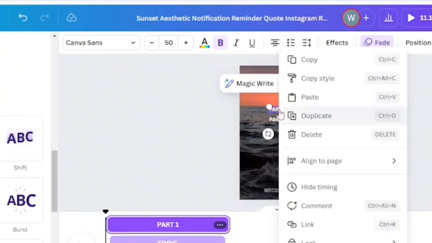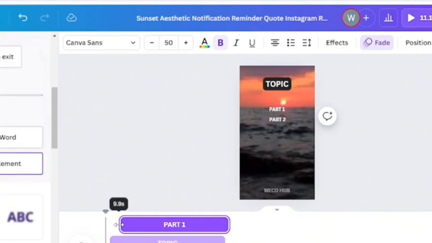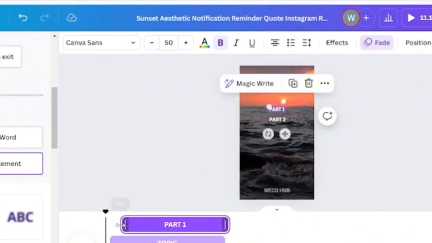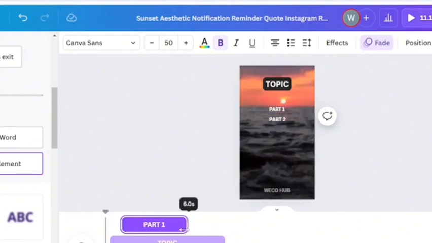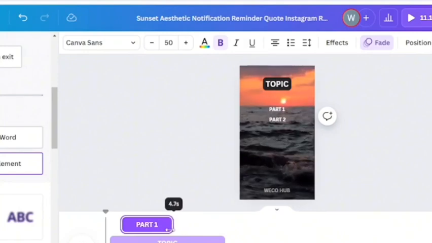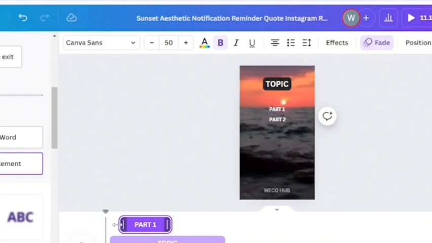So I will select the part 1. I will right click it, then I will go to show timing. So I will click it, then I will also position this one where I want it to start playing from in the video, and where it will stop playing. So this one will be smaller than the first one, than the title.